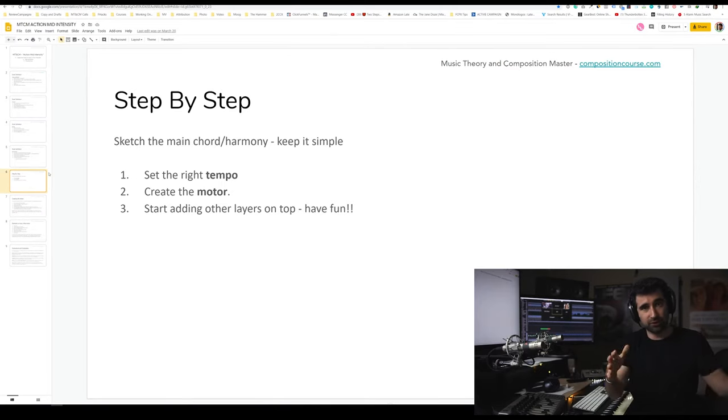So I'll create the motor first, and then I'll copy paste, right? Once I've got the motor, I'll copy paste and fill the first section, and then copy paste to the next section, and then I'll do whatever changes I need to do. That allows me to work fast, right? Sometimes I may need to completely change the motor, then I won't copy paste. I'll just redo the motor from scratch.